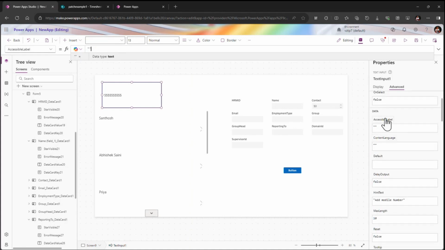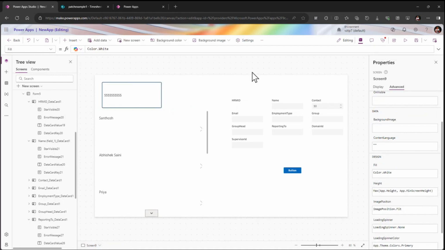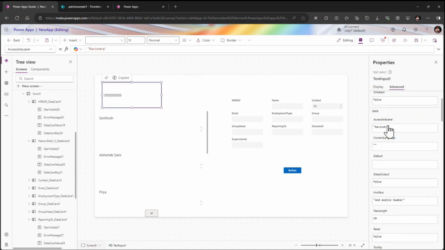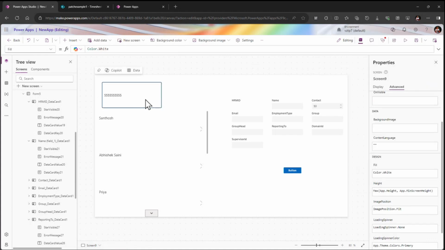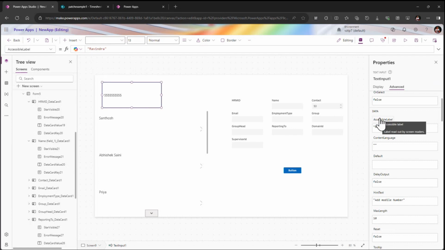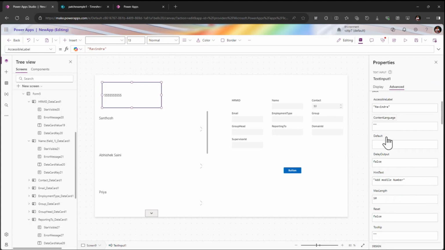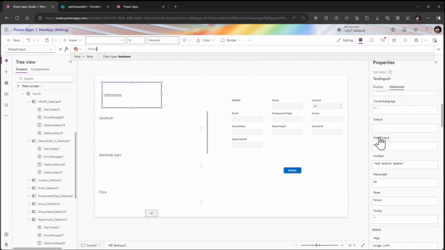Then we have the accessible label. This accessible label is used for a person who is not able to view the screen. In the browser, and on mobile phones and other devices, there is a read-aloud option. In that case, whenever they use this feature, this label should be pronounced. If they click or hover on this text input, Ravindra will be spelled out. This is now accessible.